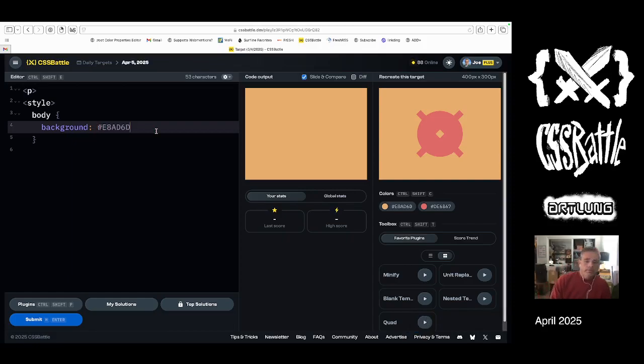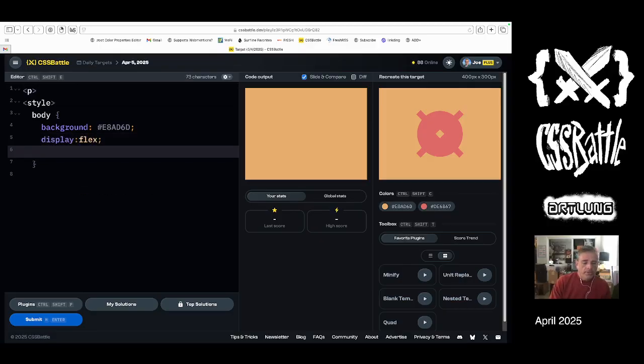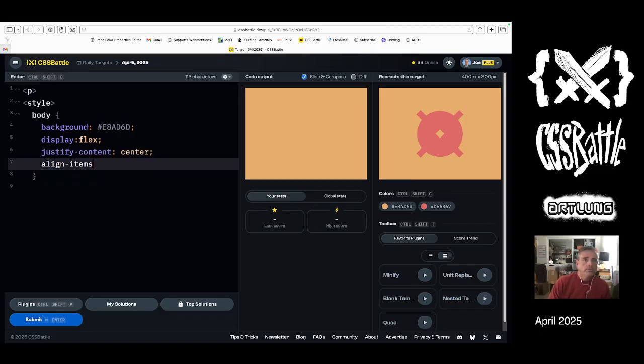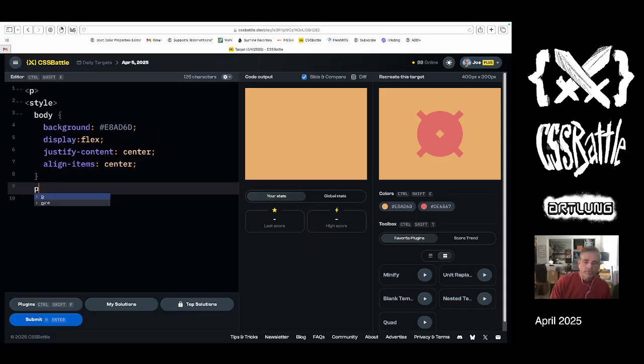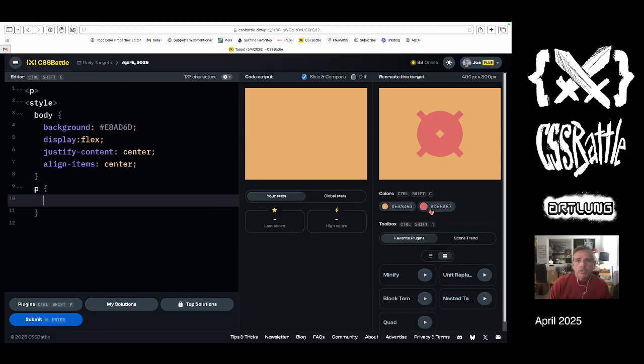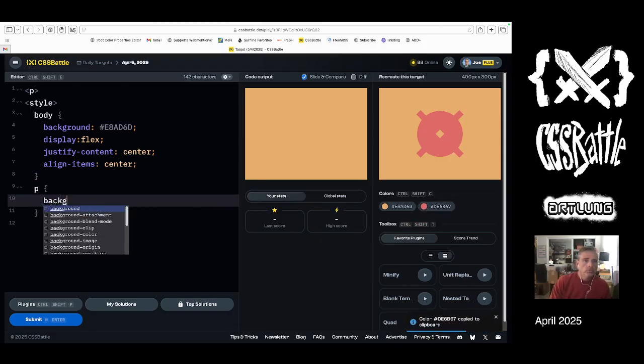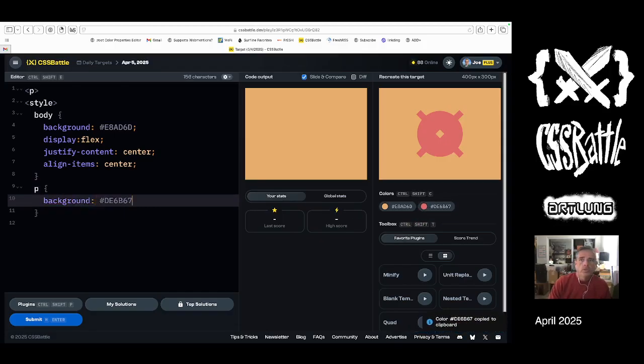Okay, so we're going to do a display flex as a nicety. So I'm going to do justify content center, and align items center. And then on the paragraph, I'm going to set a background of that. That's our background.